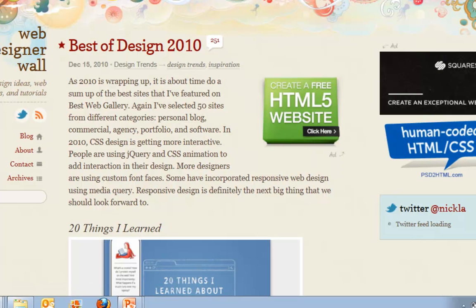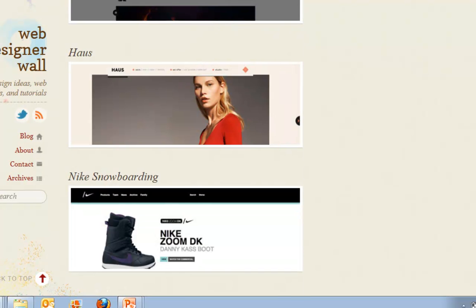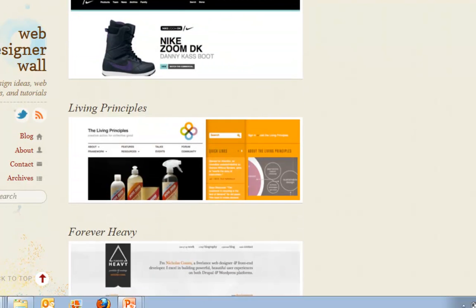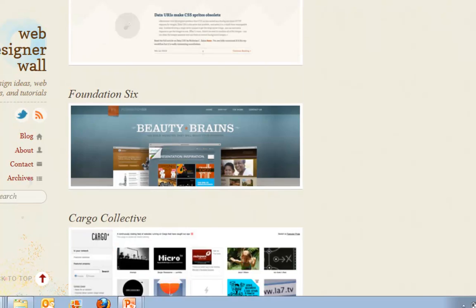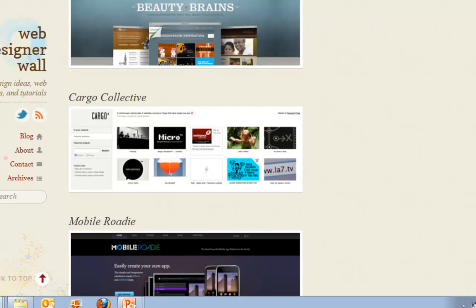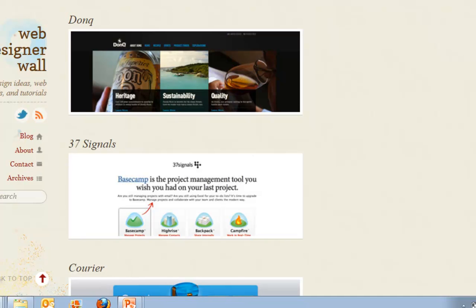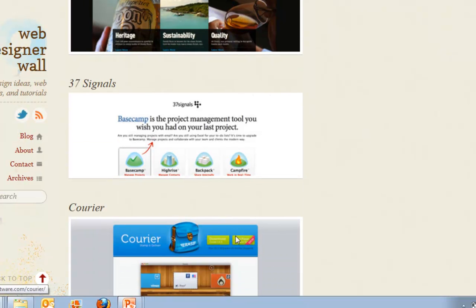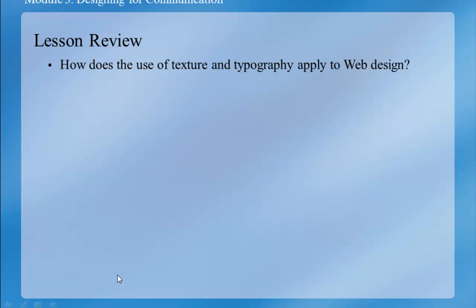So again, cruise through this, and the way you learn about this and see it in action is to look at different sites throughout the web, and that's why your project is to choose one site and evaluate it on the criteria that we've already talked about. Alright, so think about how the use of texture and typography can apply in web design.